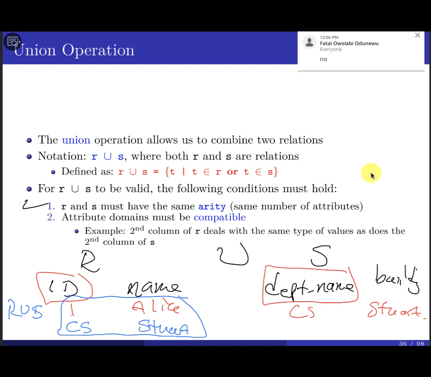Okay, maybe someone has asked, so what if both of them have compatible data but different names? In this case, we have to use renaming. We're gonna cover this one. So the most important thing I want you to understand: two conditions must hold in order to perform union between two relations.